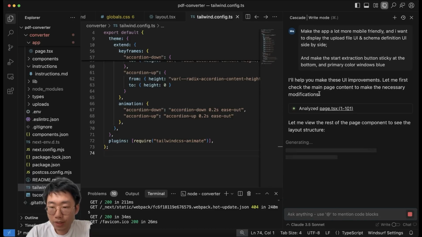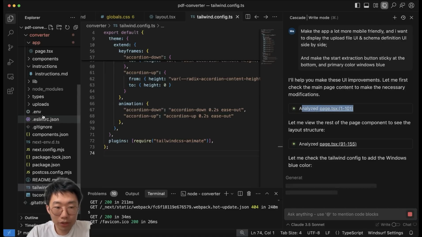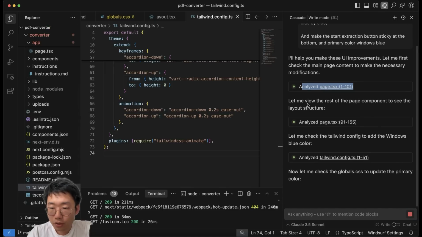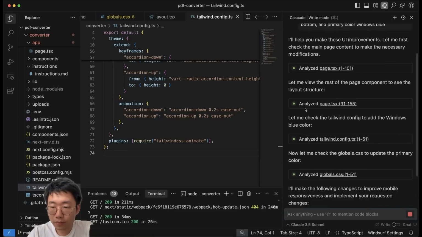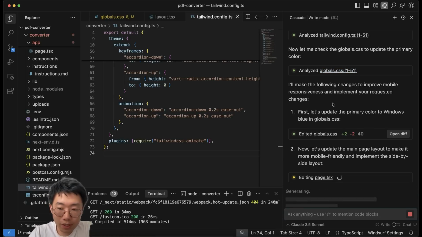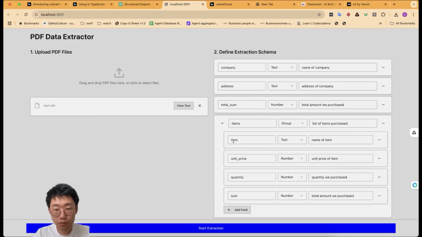So you can see what it does is that it first analyzes, it looks into our page.tsx, which is the main file, tries to analyze the file and understand all the different components available there, and then tries to identify the right place to implement those changes. And if I go back to the application, you can see it just transformed the UI for me without me prompting it at all. And it is fully functional as well. So that's pretty much it.